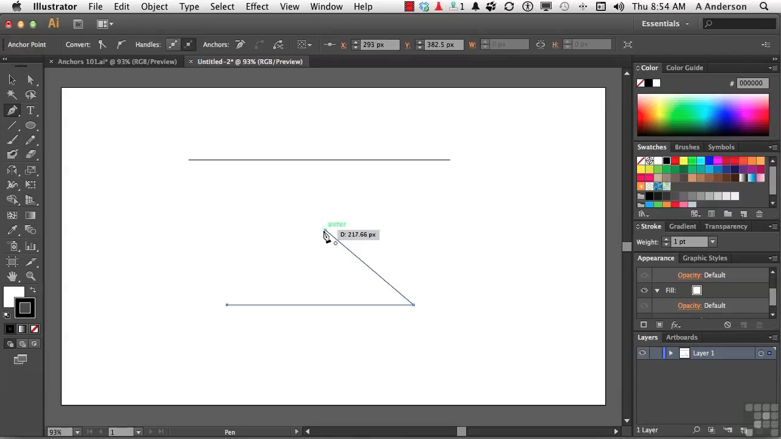Now you see a little circle appear next to the tool, and we have closed off that shape. But notice what we've been doing. We've been creating the shape just by clicking. If all you do is click with the pen tool, you're creating straight lines, the shortest distance between 2 points.